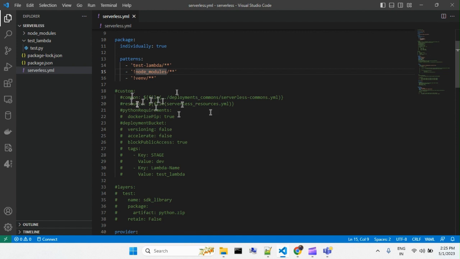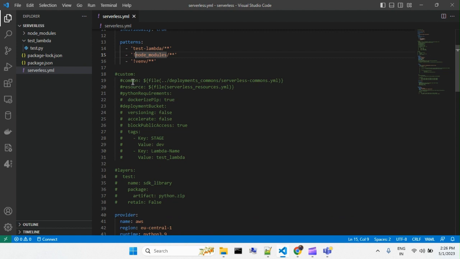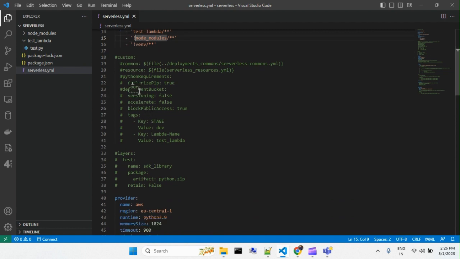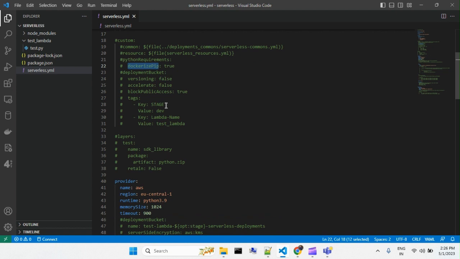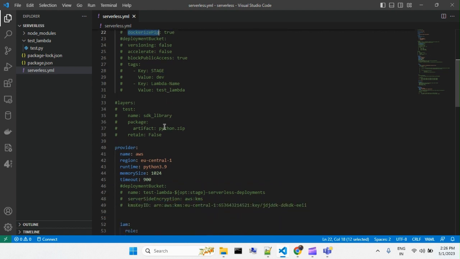We will talk in the next videos about what it means, but as of now I'm keeping them simple. And this is also for when you have some external libraries: you can use Docker Desktop and mention dockerizePip to true, and Docker will do the package zipping for you. It will bundle those packages and install them into your Lambda function in AWS. Now basically this is a layer section, but we don't need it, this is just for your information.